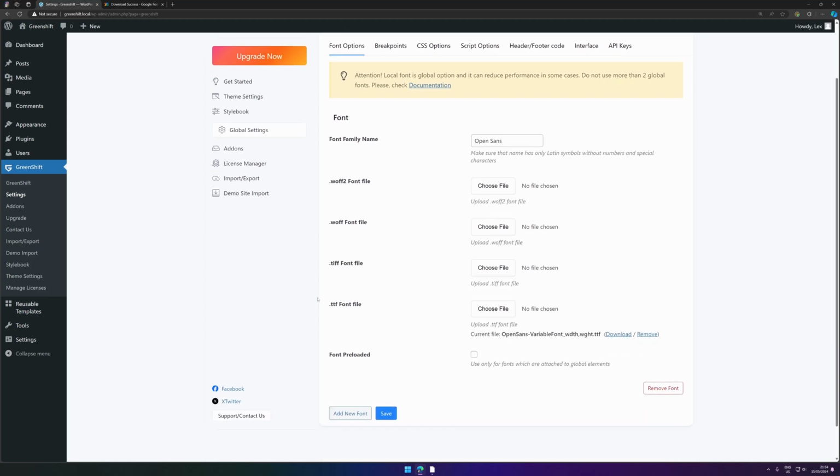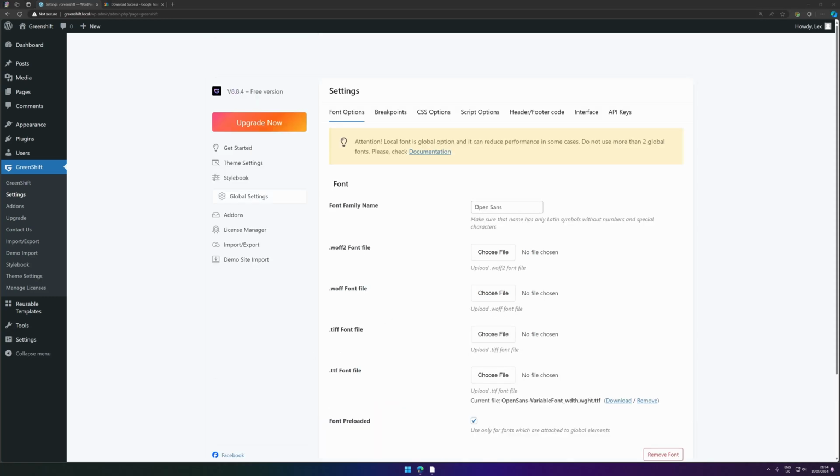When you want to use your installed font, we recommend you to check the box beside Font Preloaded. This way you can set it in global elements and it will always be loaded and showing up. Save again. Now you have successfully installed your font.